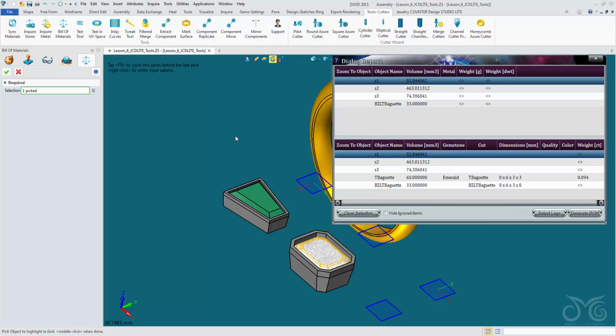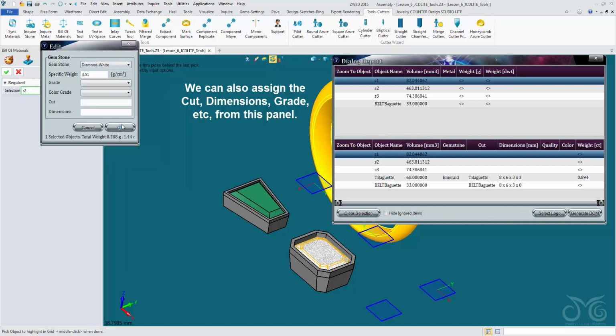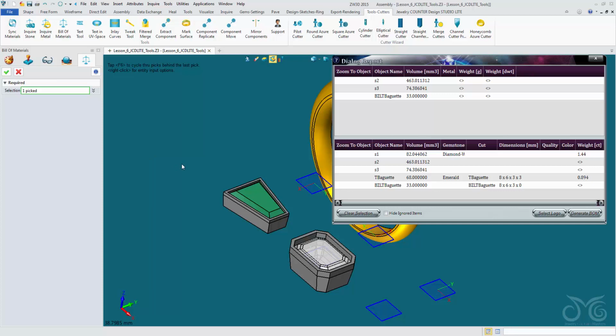So it is generally best to do your bill of materials prior to merging any stones. But we can assign the gemstone back to it by right clicking on it in the fields, assign gemstone. We can assign the gemstone to it. We had it as a white diamond. Left click OK. Then you saw the shape S1 be removed from our metal table, and we have it down here in our stone table.